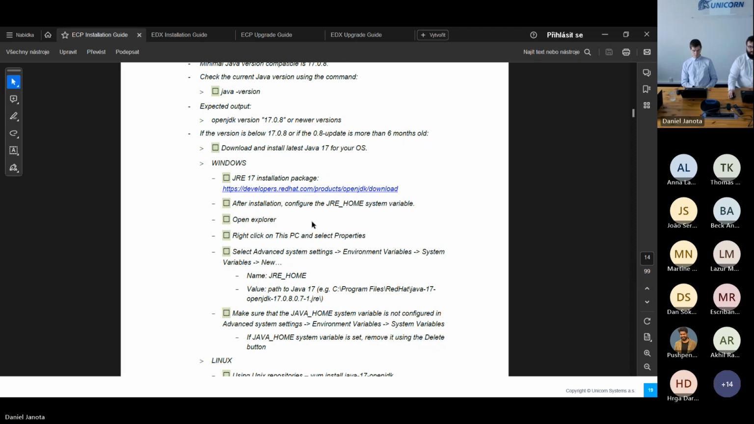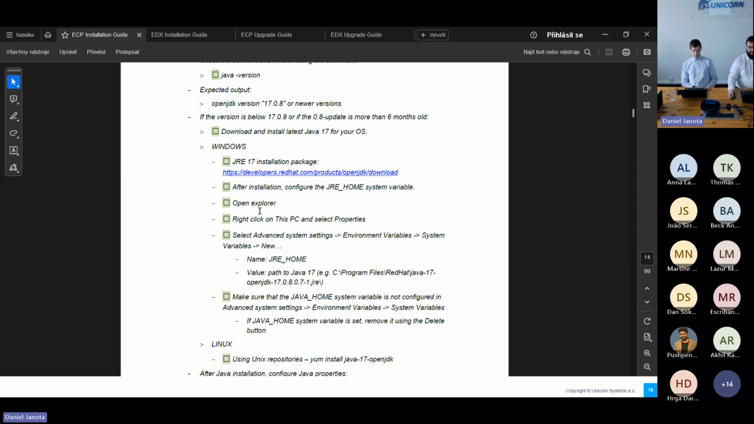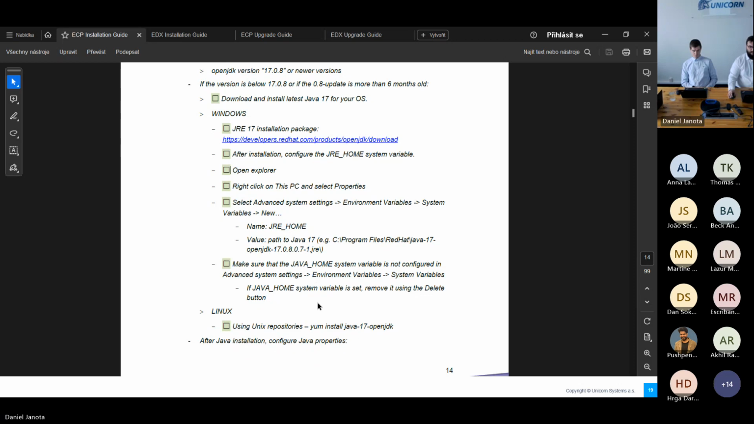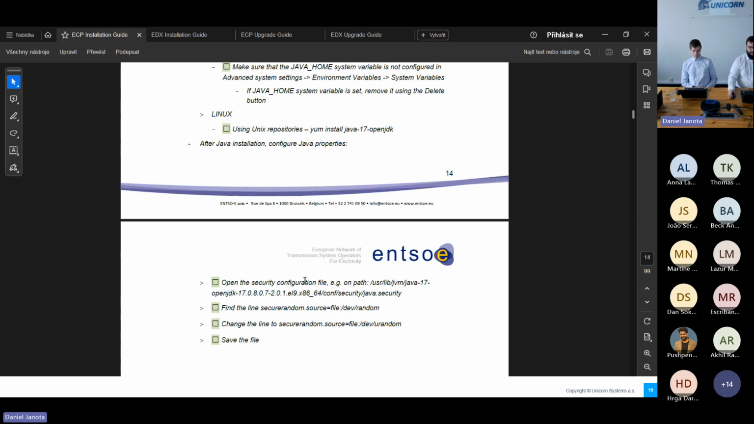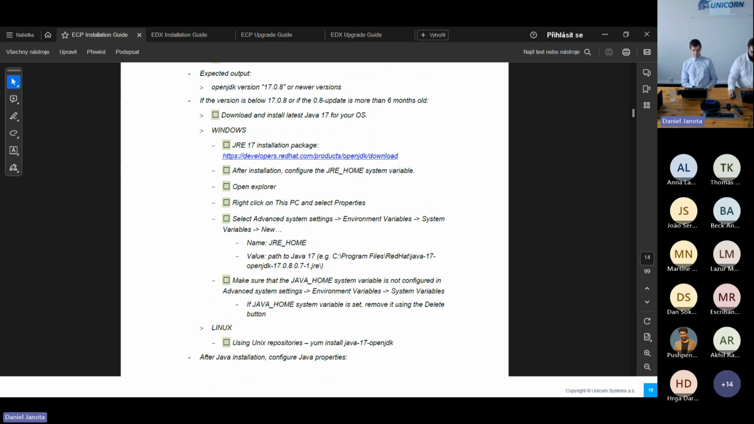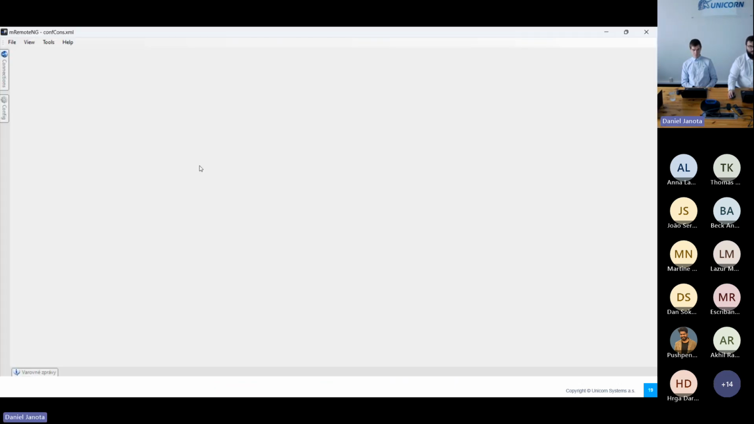And yeah, there's also description of how to set the variable. There's also a note to make sure the JAVA_HOME system variable is not configured. And that will be the whole process for Java installation. So we can proceed.